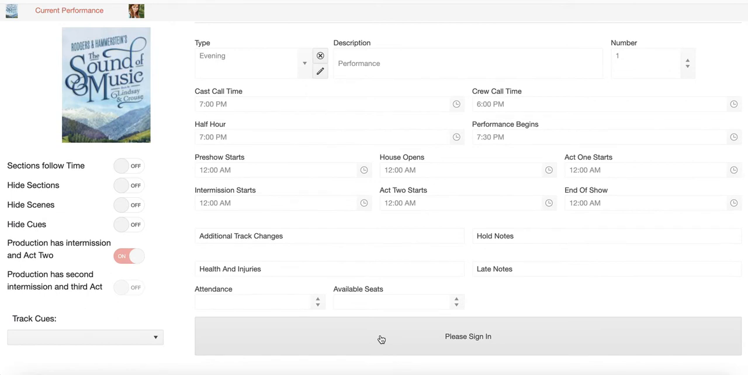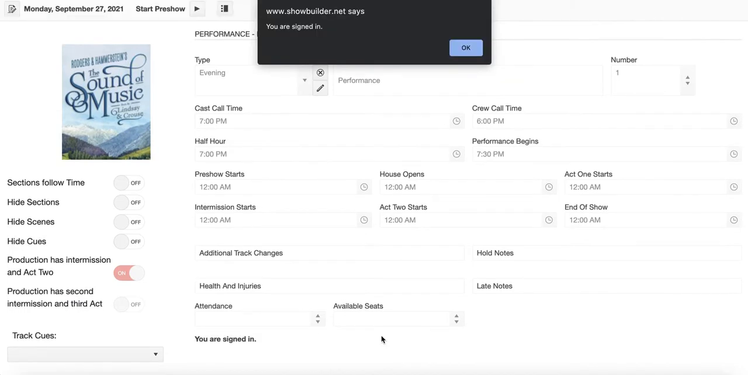Here's where the Geo Tagging comes in handy. If the stage manager has set the Geo Tag for the theater, once I am within 100 feet of that location, I can log in virtually from my phone. To do so, simply click here on this button, and as you can see, this pop-up window will appear saying that I am now signed in. You will also have an update down here saying you are signed in as well.